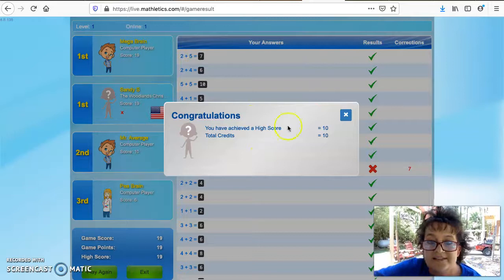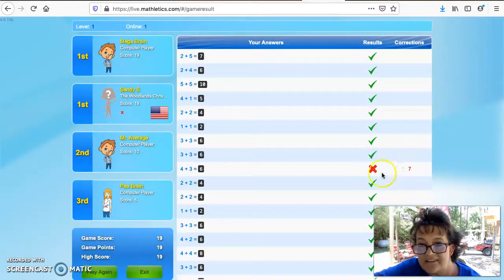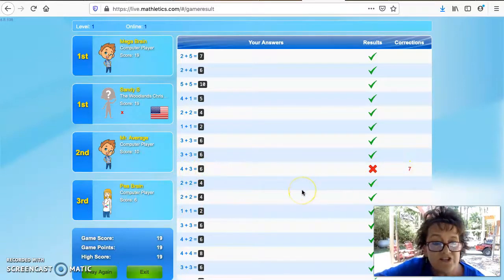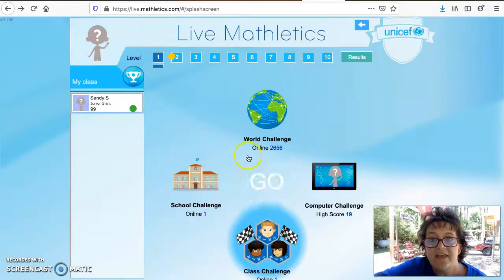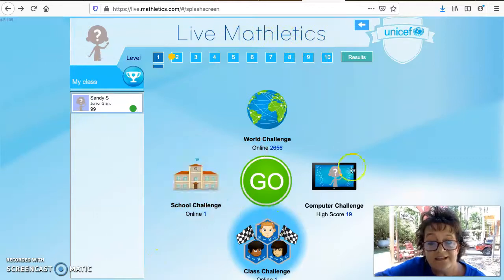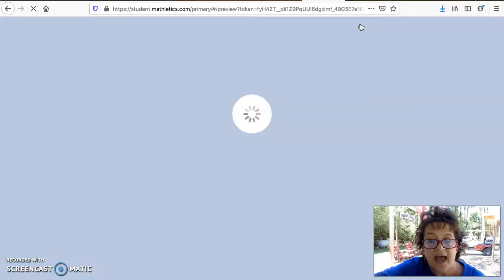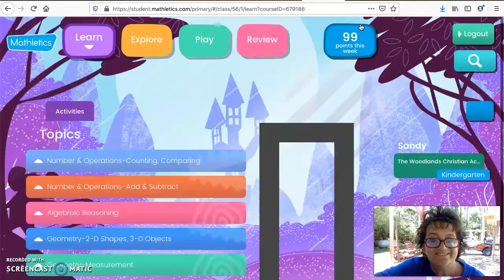That's so fun. It says, congratulations, you have achieved a high score. So I got 10 credits. So the more credits that you get, and then it shows me at the end that I got that one wrong, that the right answer to 4 plus 3 was not 6, it was 7. So this is just a really fun way to get your math brain going. Now you'll see down here you can do play again or you can do exit. So I'm going to exit. And then this is live Mathletics if I wanted to play again. Or if I want to go back, there's a little back arrow, so let me back it up. And it should take me back to my main screen.